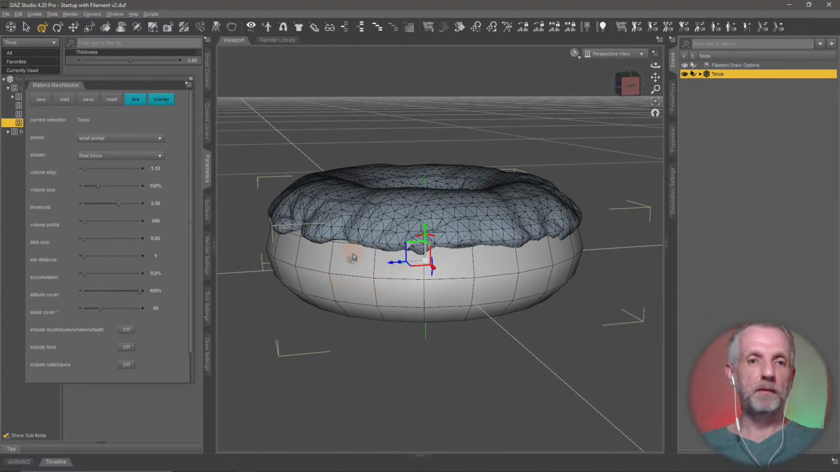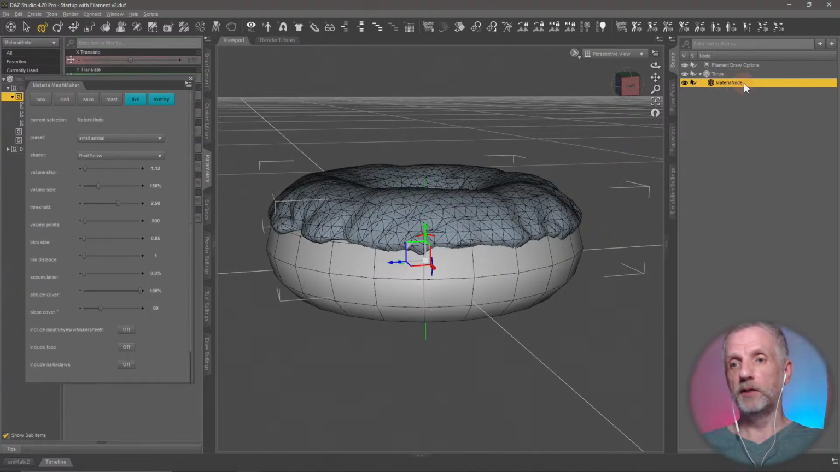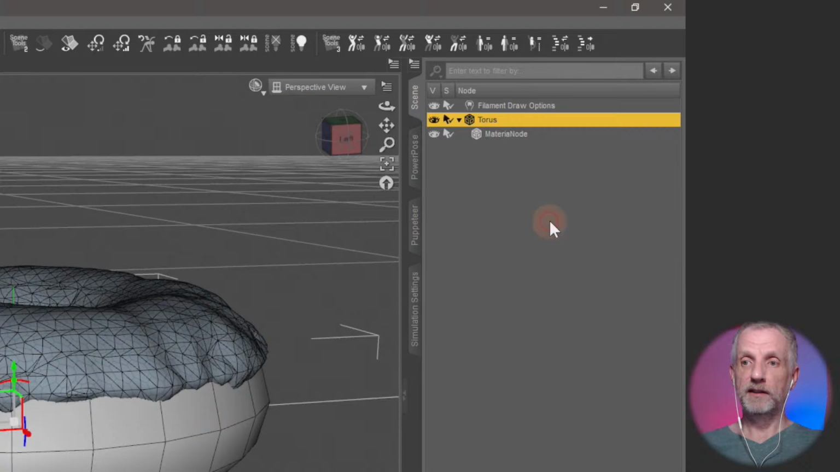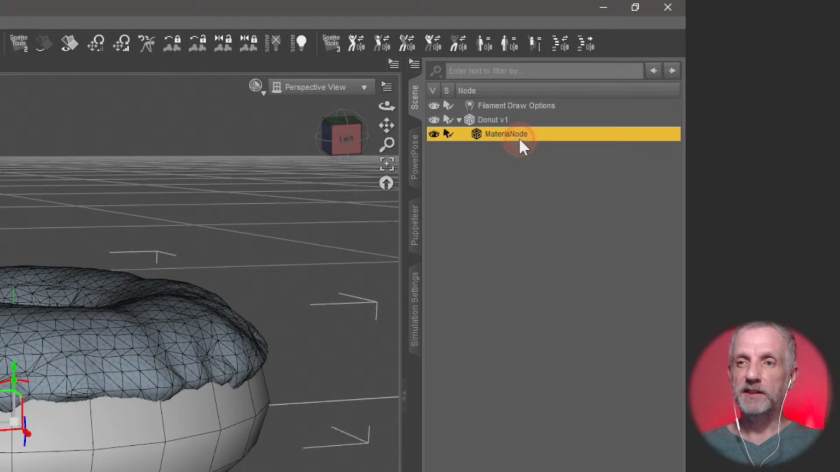So it now becomes its own independent object. If I open my torus object, there's the Materia node, and while I'm here, I might as well rename these things into what they really are. So the torus is now a donut, or let's actually call it donut V1, and the Materia node, I'm going to call that the icing, just so that in 10 minutes' time I can remember what I did there.